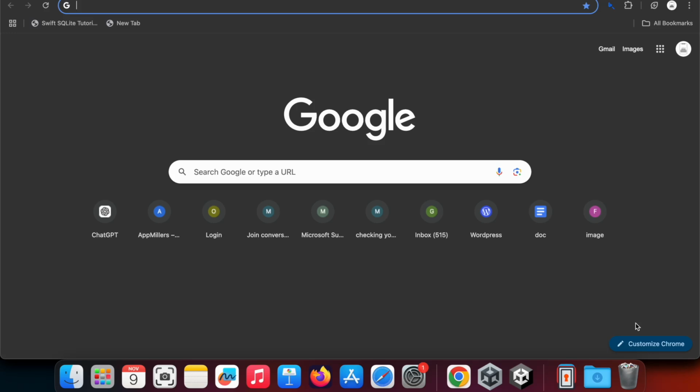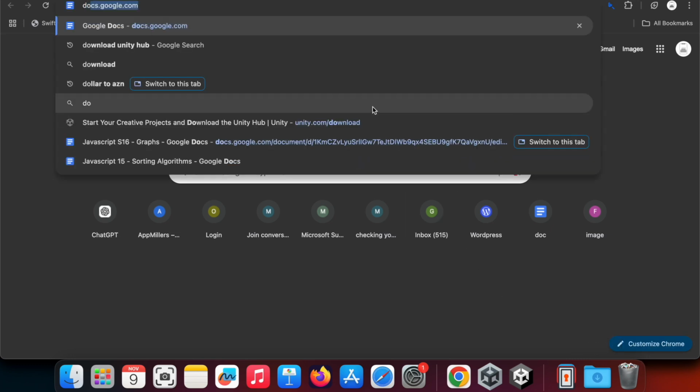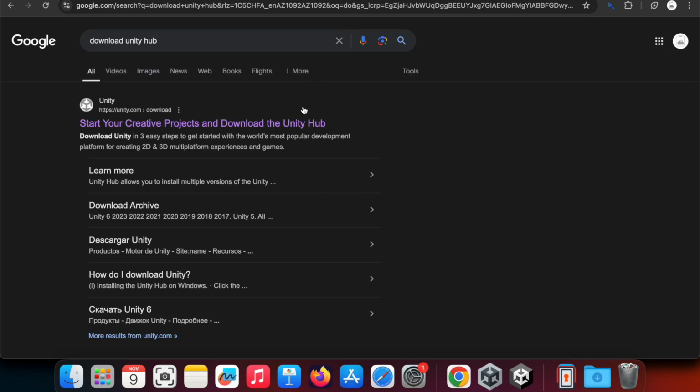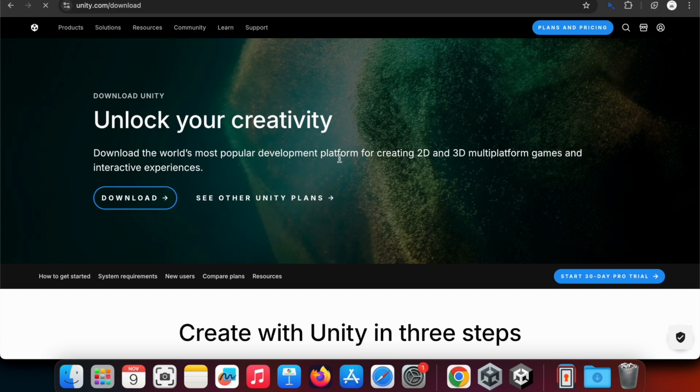In this video we're going to download Unity and create our first game. So first we would like to download Unity. So we will write in Google download Unity Hub. After that we'll click the first site that comes. And then we would like to click the download button.